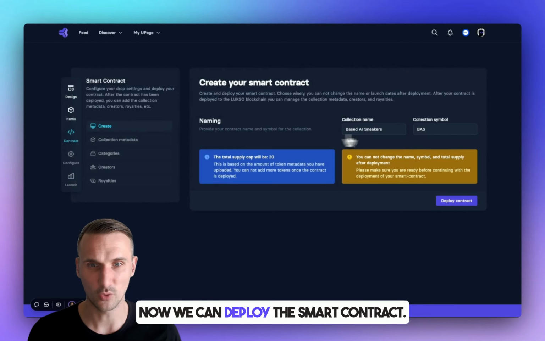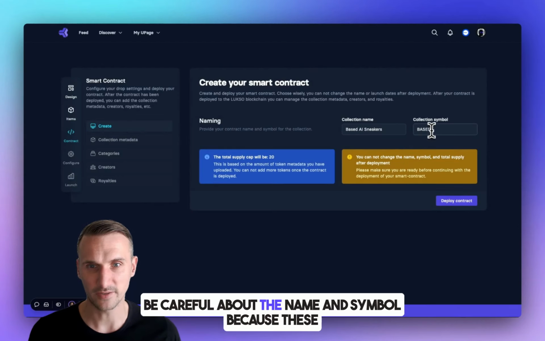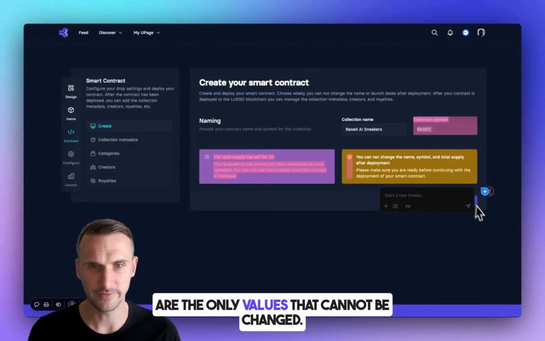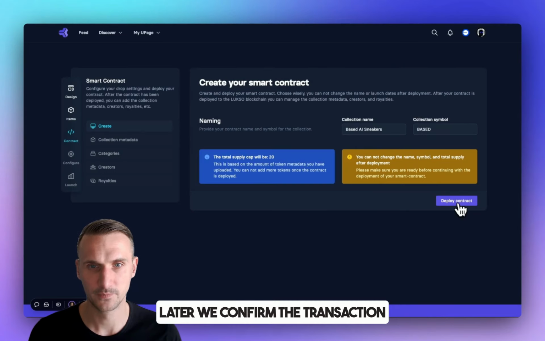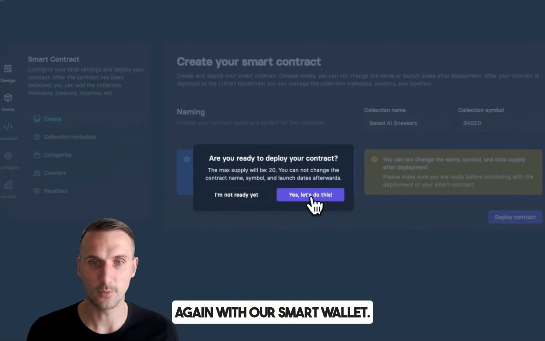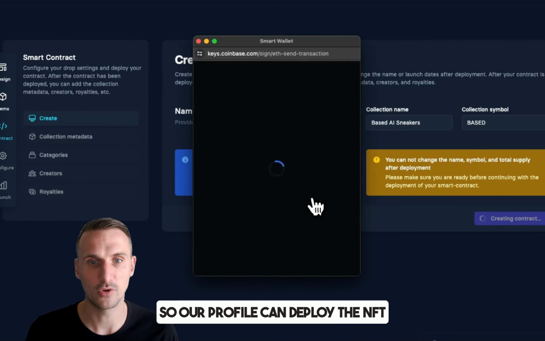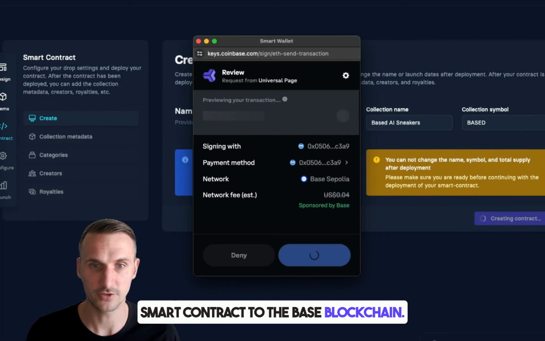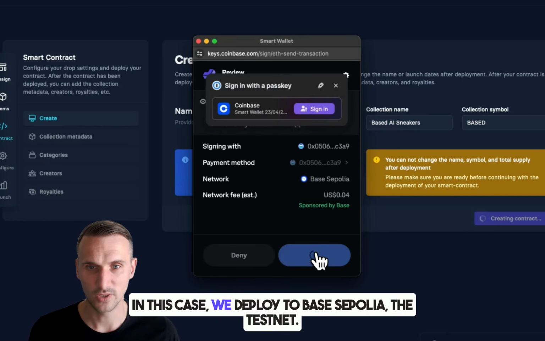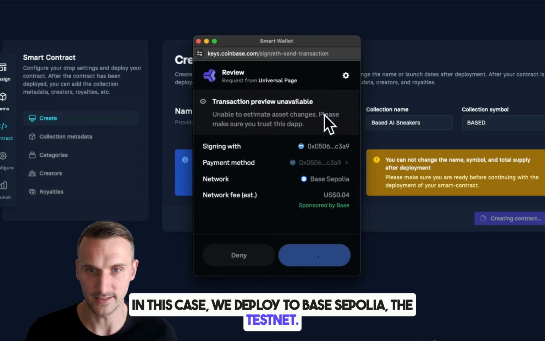Great, now we can deploy the smart contract. Be careful about the name and symbol because these are the only values that cannot be changed later. We confirm the transaction again with our smart wallet, so our profile can deploy the NFT smart contract to the Base blockchain. In this case, we deployed to Base Sepolia, the testnet.